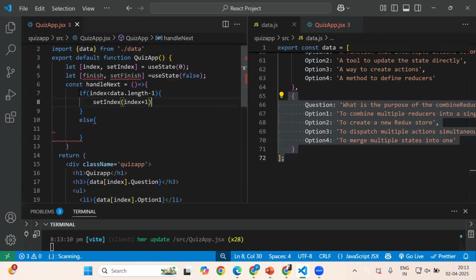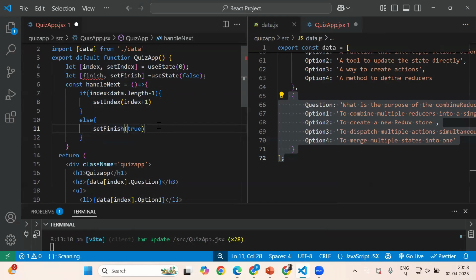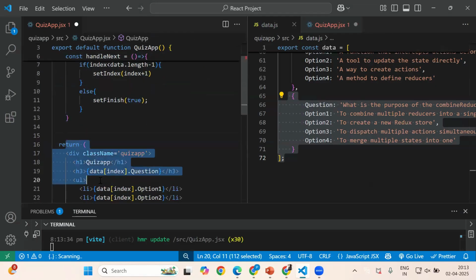So now else, if the index becomes greater than this data dot length, we should not increment it, which means quiz is finished, right? So I am going to call this set finish, and I will give the value of finish as true, means finish is true now. Quiz is finished, guys. So this finish will become true. Okay, understood.